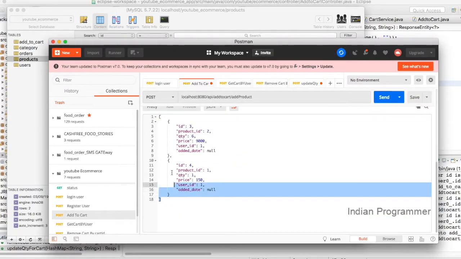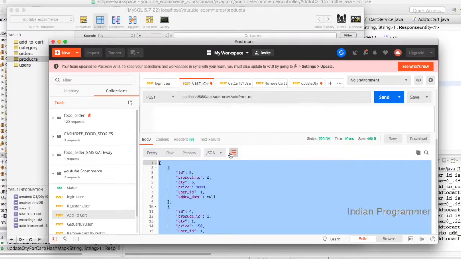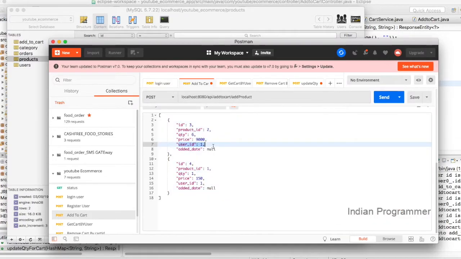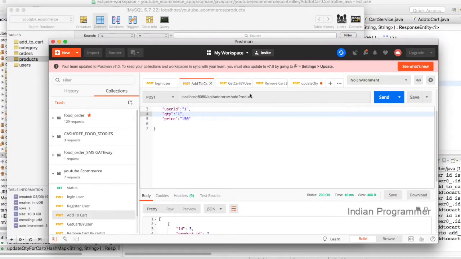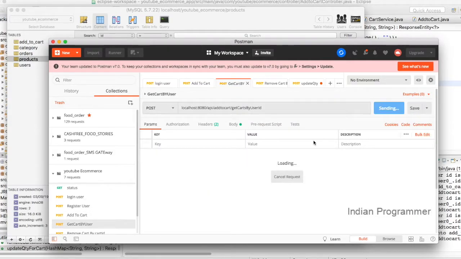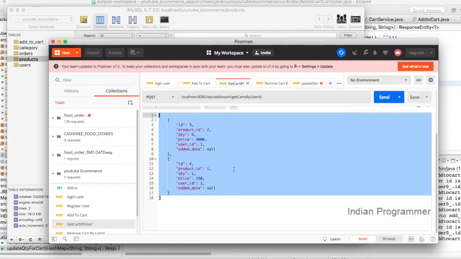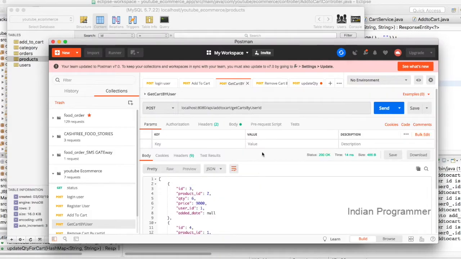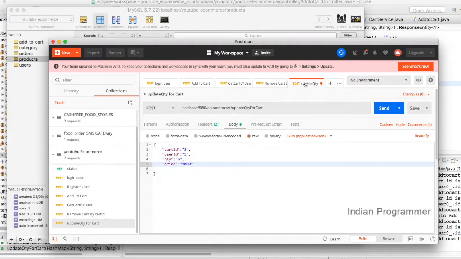Yeah, so I'm getting the 2 carts for this user ID. For this user ID he is having 2 products, so if I give this request here, yes, he is getting 2 things. Okay, no problem. So update quantity is also working fine.